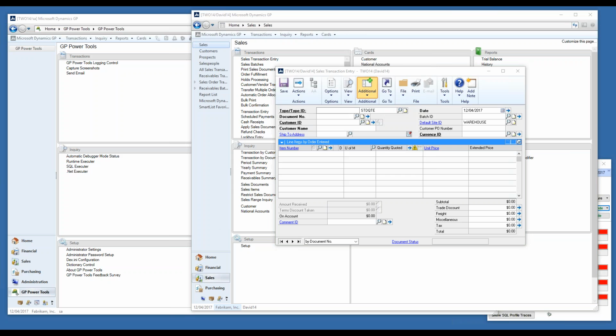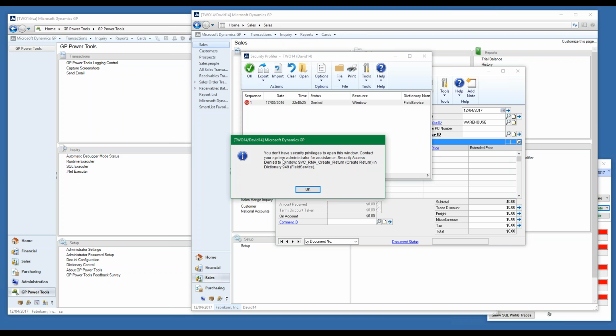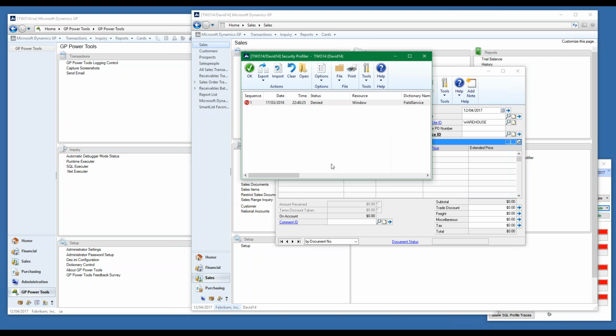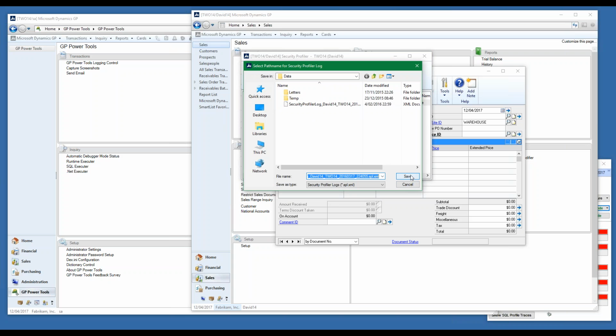All right, so I hit create return, and now this is where we get, first of all, the same message: you don't have security privileges. But now it's actually telling you that access has been denied to the window. It tells you the name of the window, both its technical and display names, and the dictionary it comes from. So straight away, I've got useful information. I also asked it to open the security profiler. As a user, I can just say export this, and I can either email it straight to my administrator, or export it to a file. So I'm just going to save this one.